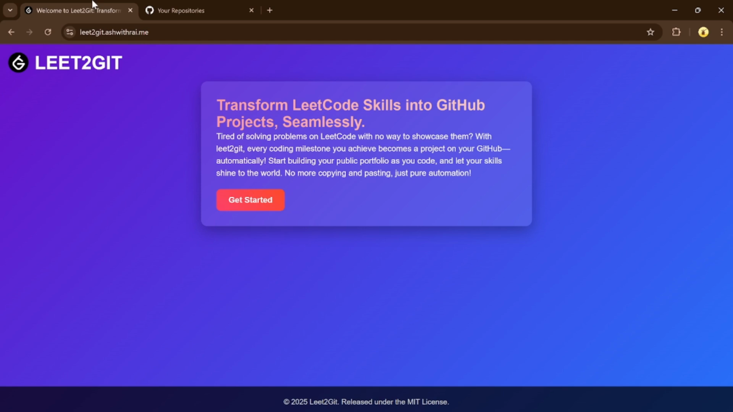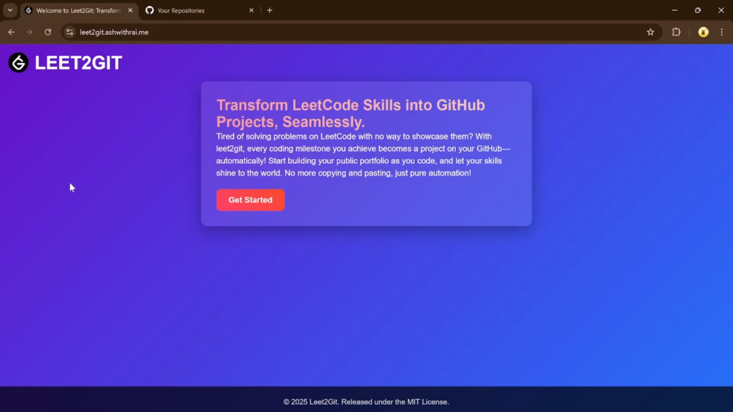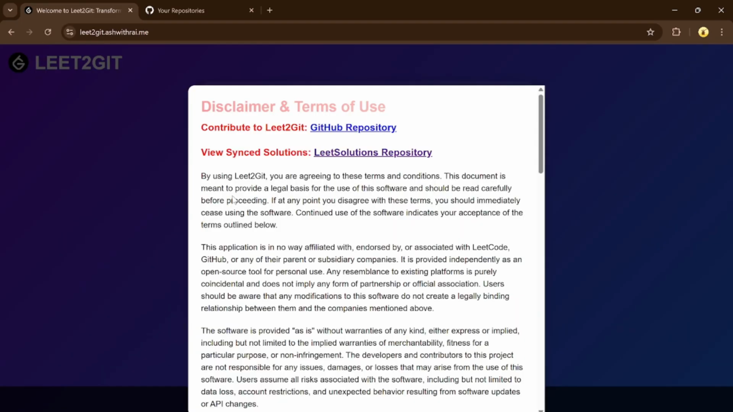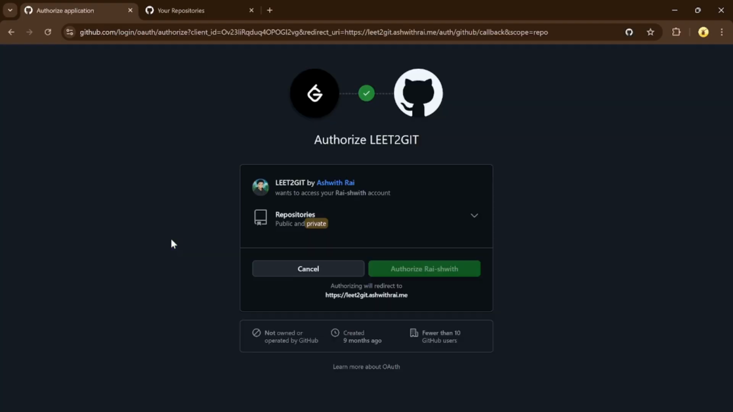So now come to my website, which is LEET2GIT.ashwithrai.me. So this is the interface, how it looks. So let's get started. So just read the terms and conditions and hit enter. So now you have to authorize me. So authorize.